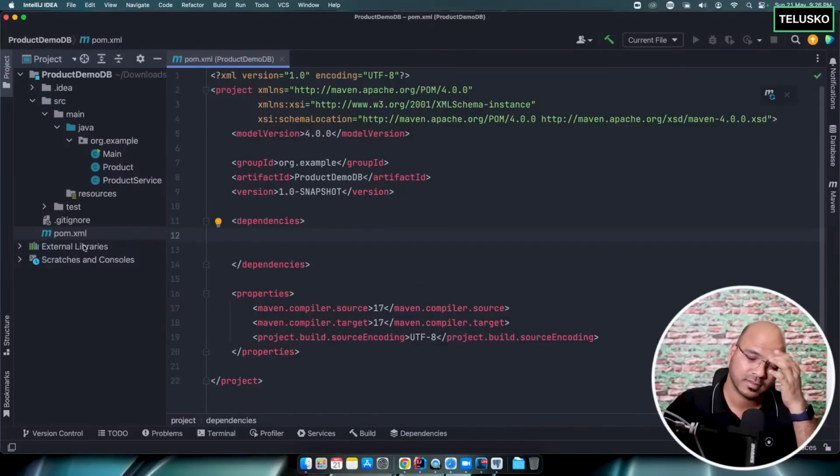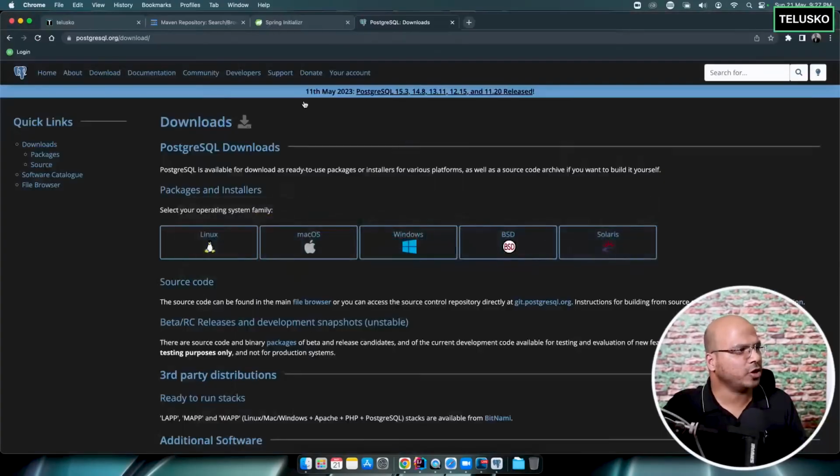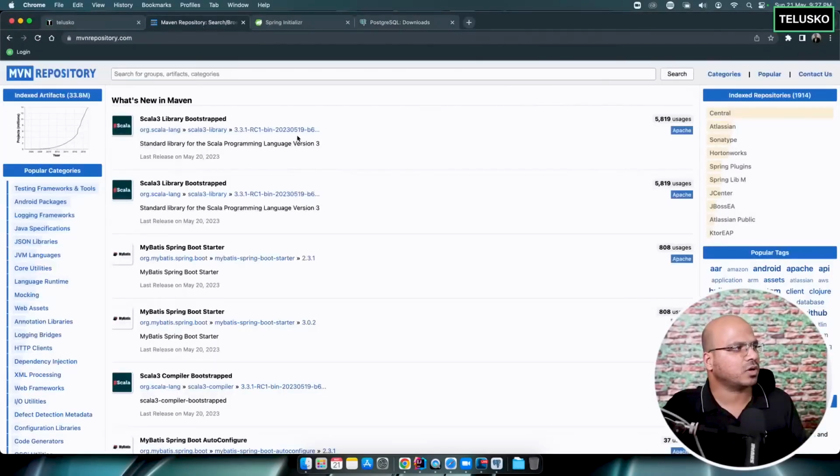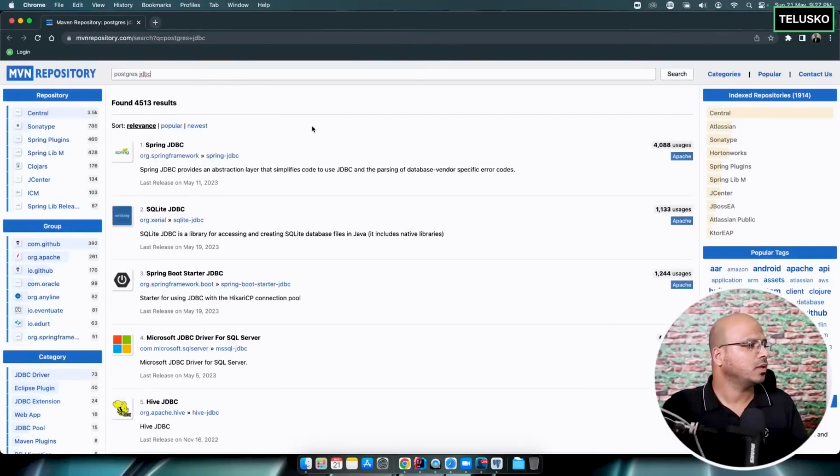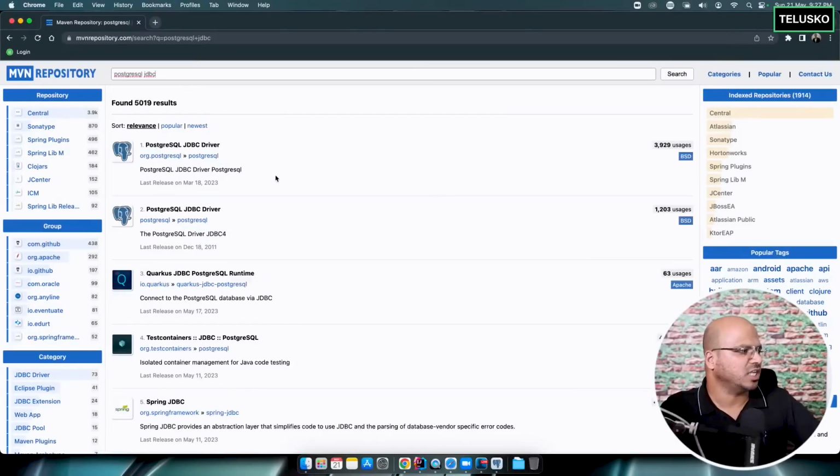the connector, right? Now how do you get the connector? How do you get the dependency? Do we have to learn it by heart? Not exactly. What you can do is go back to your browser. There is a website called MVN Repository. And in this, you just have to search for PostgreSQL JDBC.